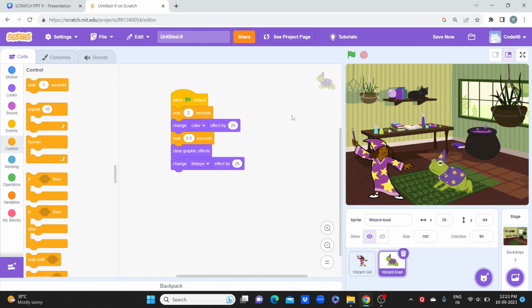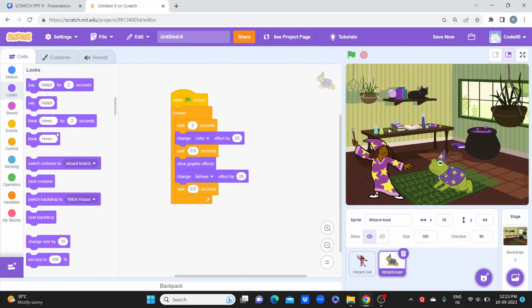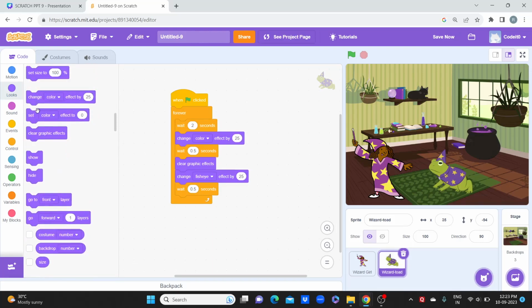We can't see the color changing. So why is the color changing not happening? Because we are not using a forever block. So it changed color, it applied fisheye. Now we have to do more magic. So I'm going to again make it wait for 0.5 seconds. I'll clear graphic effects. So we are going to repeat the same blocks again and again.